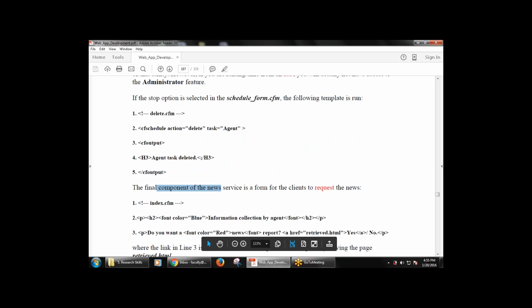Now the final component of the new service is a form for the client to request the news. Now this is the final component, that is the index.cfm. Then there is a P tag, that is a paragraph tag. There is an H2 tag, that is heading number 2. Now font color is given as blue. Then information collection by agent. So whatever the information collected by the agent is available within the blue color, as well as a big font, that is the H2 font.